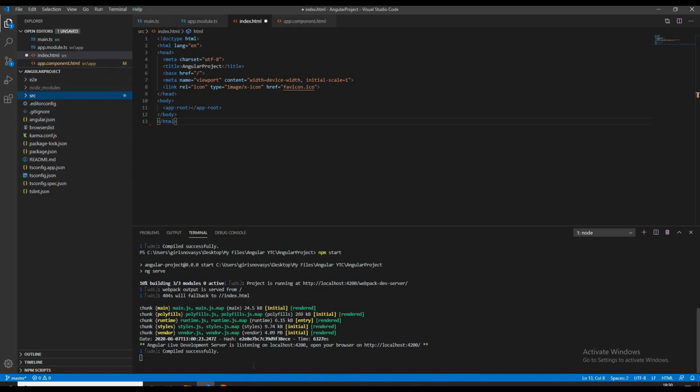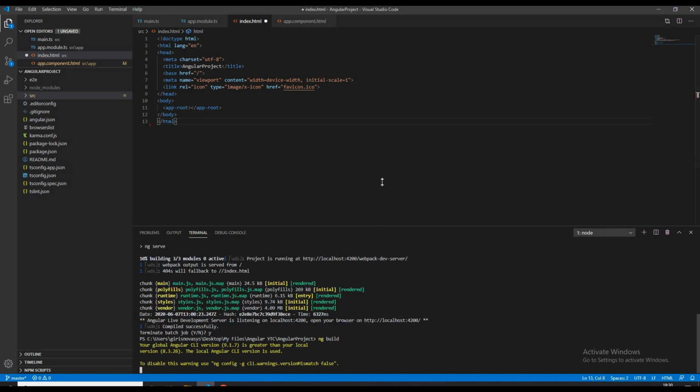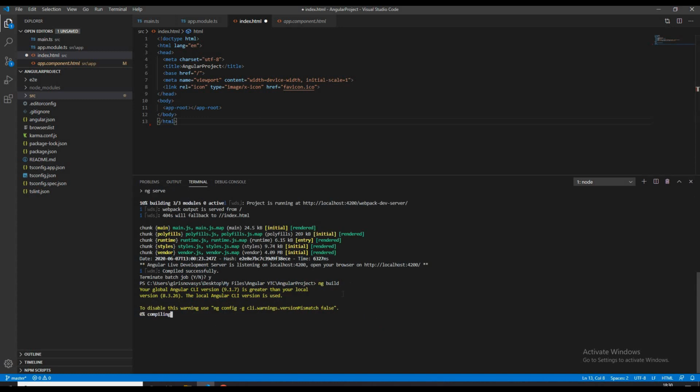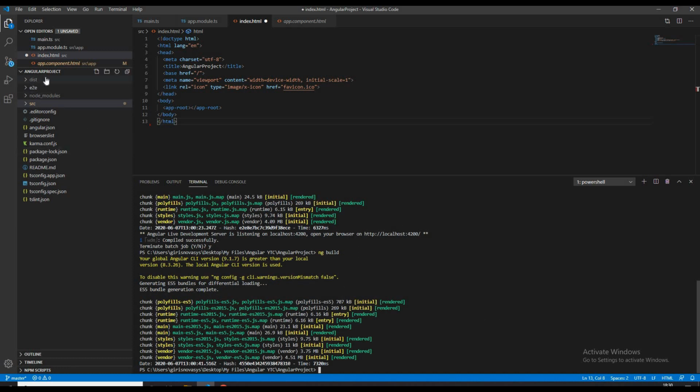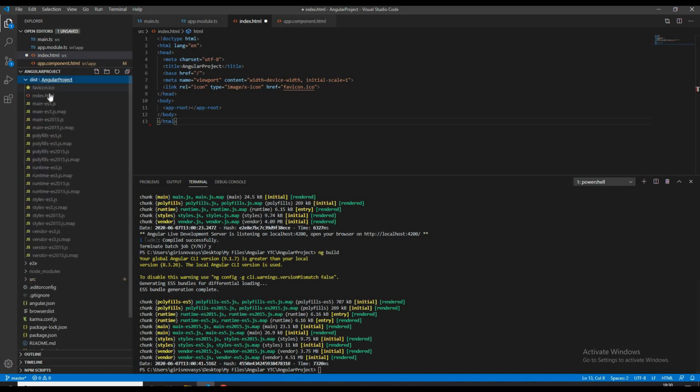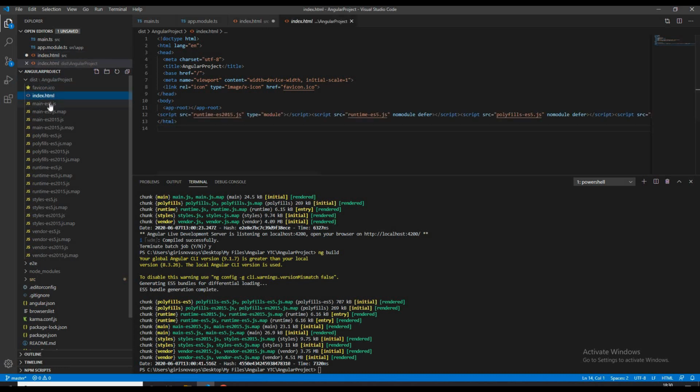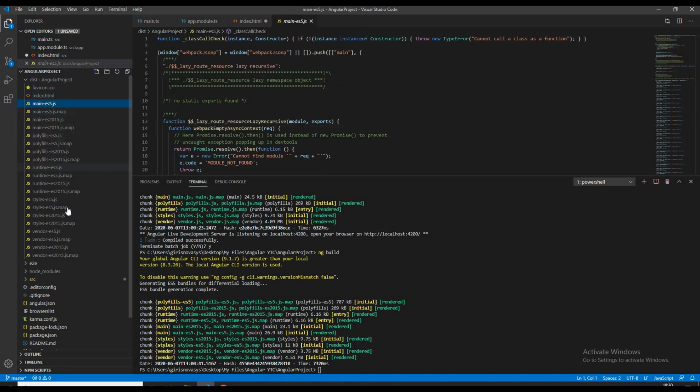Now let's stop our application using Ctrl+C and let's build our application using the ng build command. It's building. You can see here now it created a dist folder. Open that folder. You can find all the compiled code here, like the index.html file, script files and CSS files.